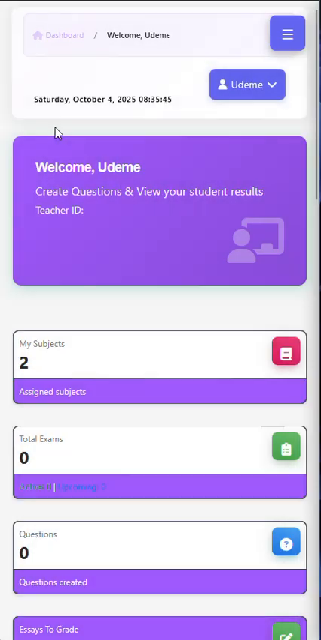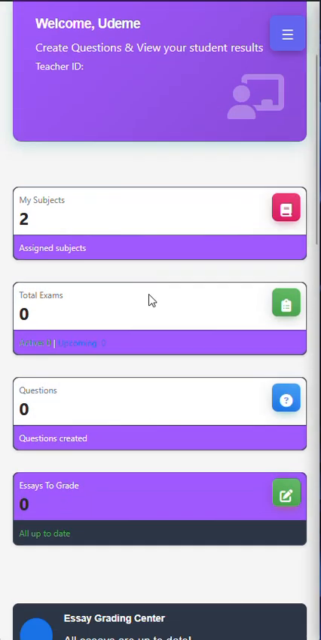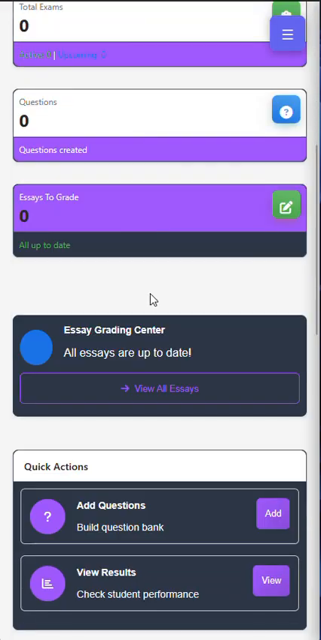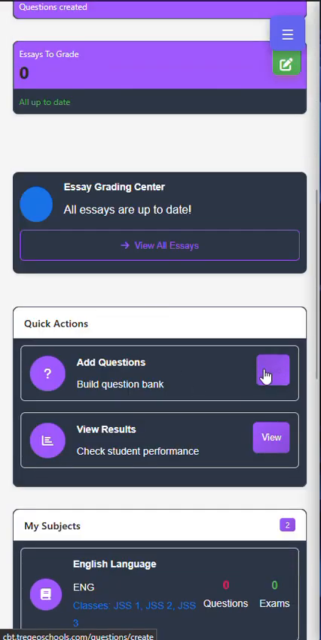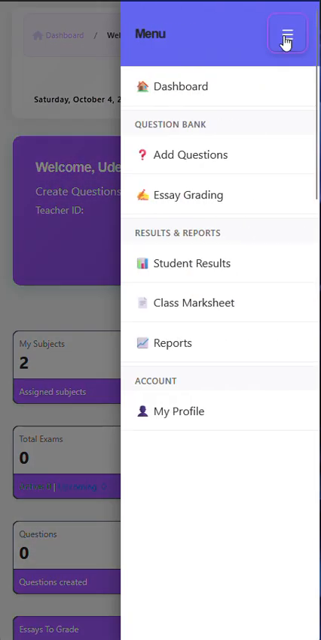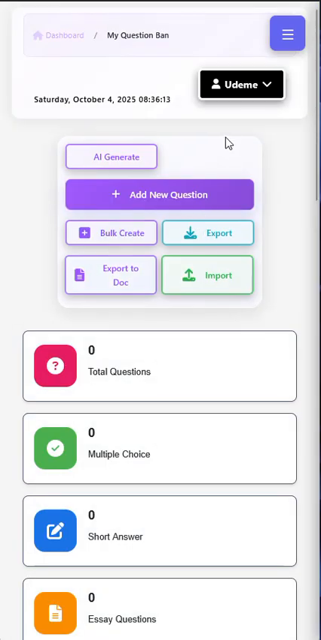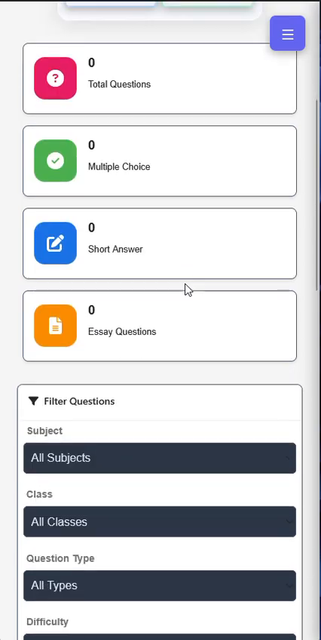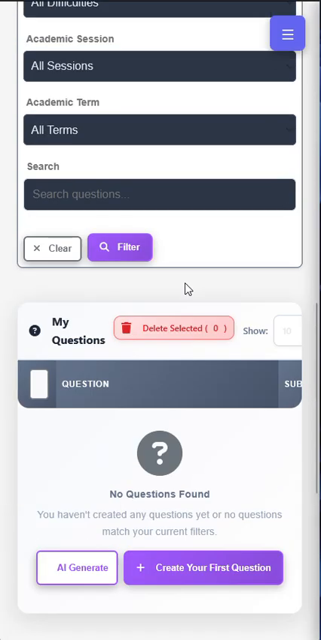And there are other ways through which we can get to the add question interface, by scrolling down and clicking on add questions here. If we click on add question here, it's the same thing as clicking on the menu icon and clicking on add question. But the difference about the one on the menu list is that when we click on add question, it brings us to the question bank page like this, our own question bank page.